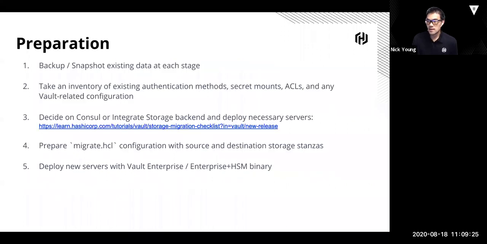All right. Some preparation, just some things to think about. Obviously, you want to take a backup, snapshot, whatever version of a backup is relevant to your storage backend in Vault open source. And throughout each stage of the process, you want to stick to that backup methodology, so that in the event something goes wrong, you have a point in time snapshot to revert back to. I would also take an inventory of the different auth methods, the secrets you have, and the different secret mounts you have. Usually things like ACLs and Vault server related configuration you already have saved somewhere.